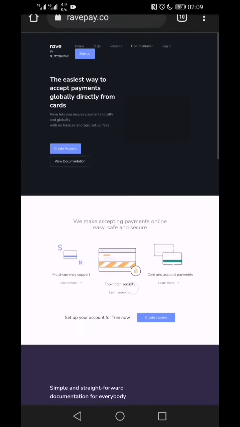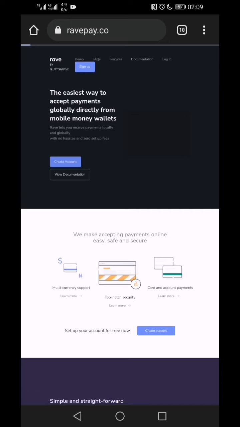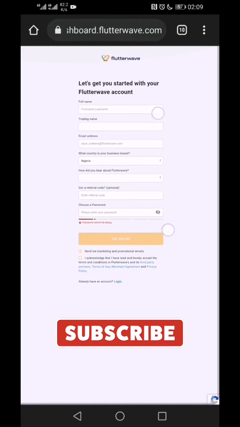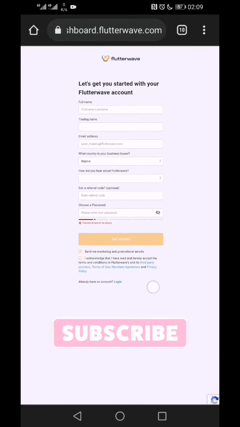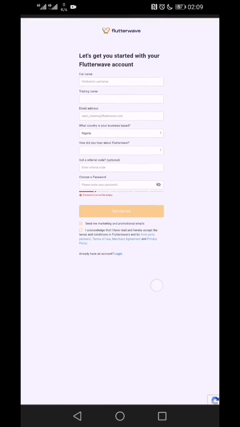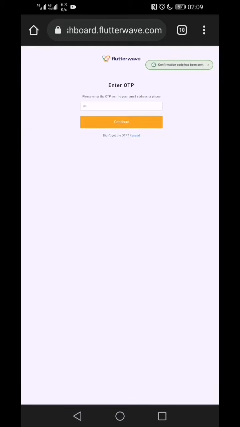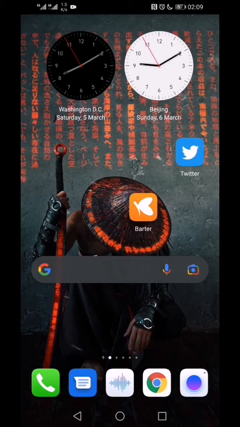All you have to do is just create an account. I think I already have an account already. But if you are new and this is your first time on it, you have to create an account. Sorry, my internet is very slow, and then you can see this is it. After you create the account, it's going to take you, let me go to the login page. You see, I have an account already. So it's going to take you to the dashboard, and then send an OTP to my mail.